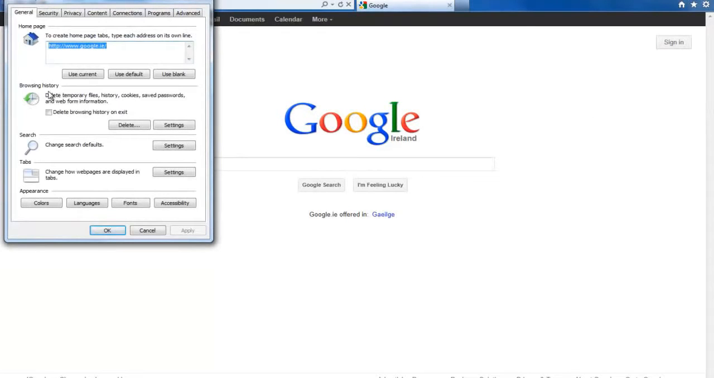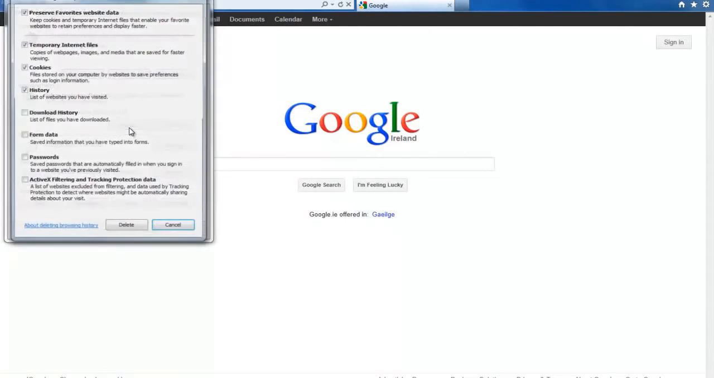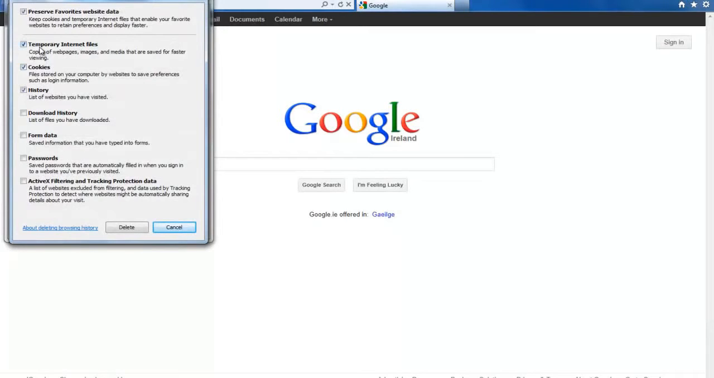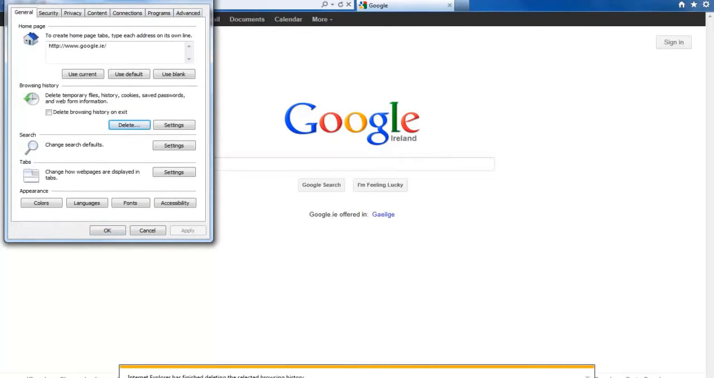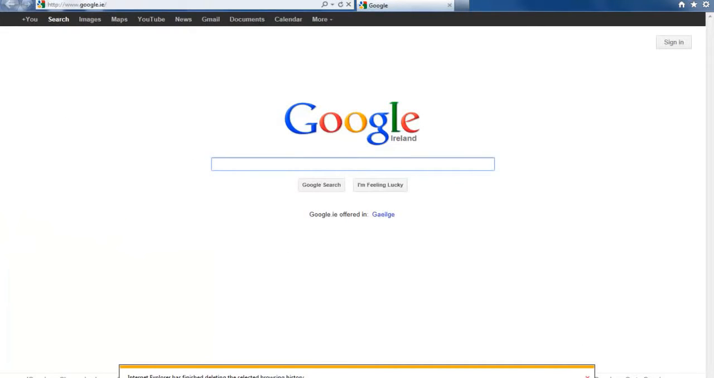Here we see the browsing history. If we click on Delete, it gives us the option to delete several things like temporary internet files, cookies, and your browsing history. So we tick these or any of the other options that you wish and just click on Delete. We see here, I get the message that Internet Explorer has finished deleting the selected browsing history. So I can just X off that and we're done.